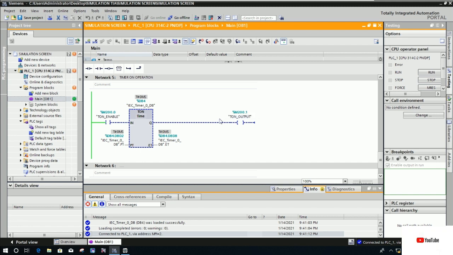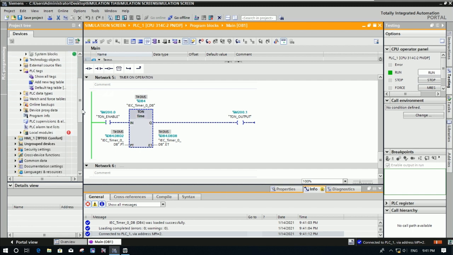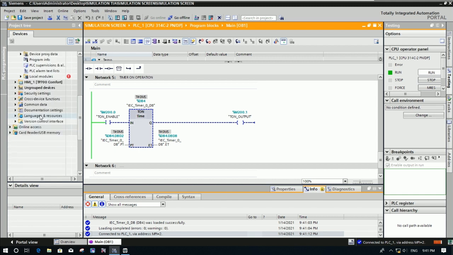Okay, right now we have already created the timer on. You see T on in the PLC. If we would like to control it from the HMI, we can create the HMI. So let's go to create the HMI tag. Go to the HMI and then go to the HMI tags.